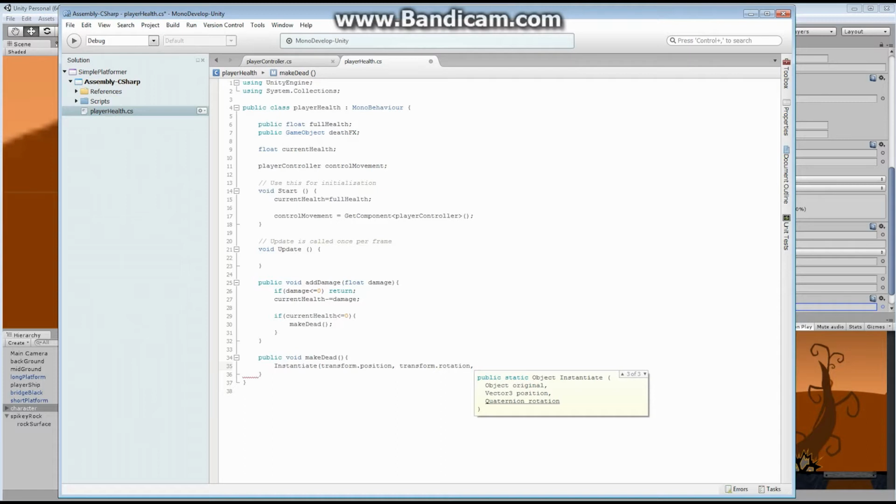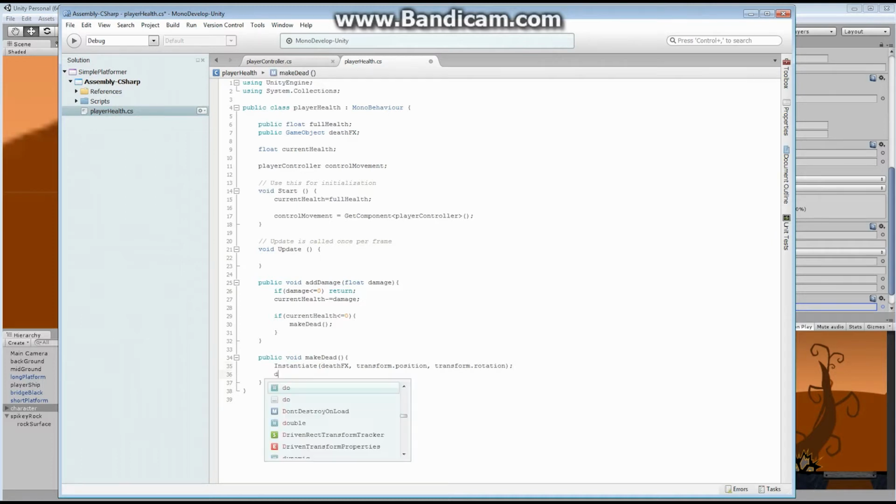Am I doing this right? Let me just make sure. Sorry guys, transform should go right here, right? Yeah. Death effects. So we want to instantiate our death effects at position and with rotation. That's going to take care of itself. And the last thing we want to do for now is simply destroy the game object that this whole thing is on, so that's going to destroy our actual character. I think that's all we should really need to do in order to harm our character.